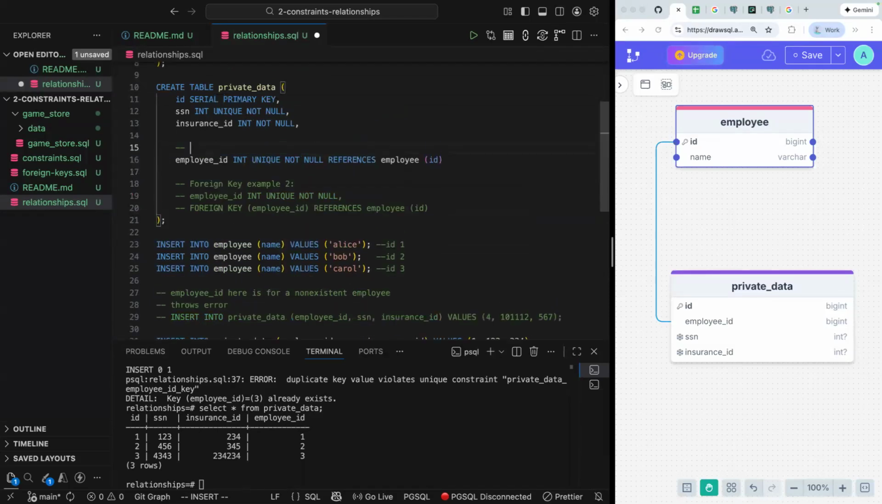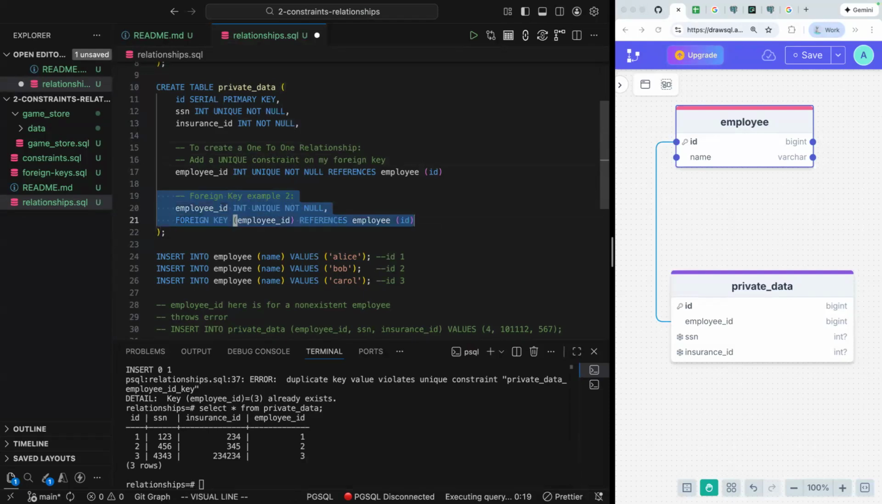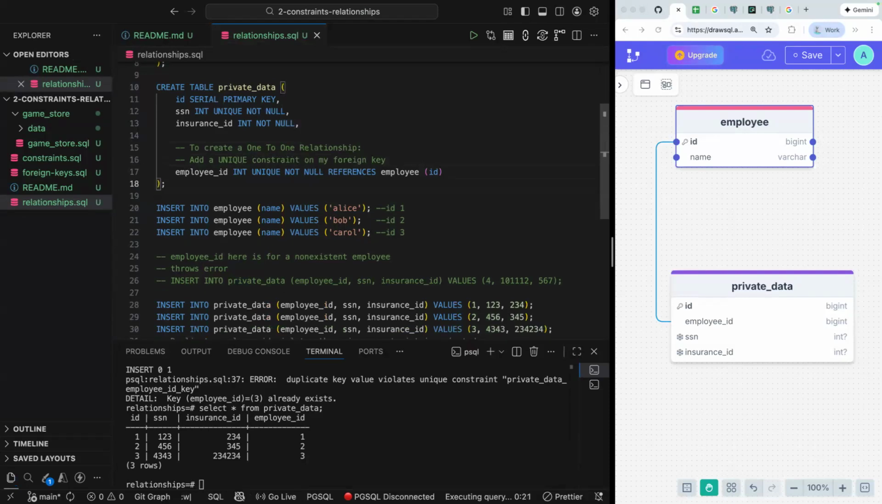So to create a one-to-one relationship, add a unique constraint on my foreign key. And you could do it here on the other example as well. And you can see I've kind of coded this up. But for simplicity, I'll just leave the one right here. So I just want to pause and check in and see if folks have questions on what we just did.